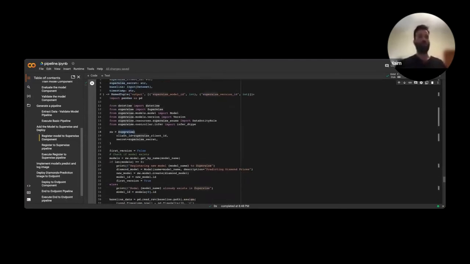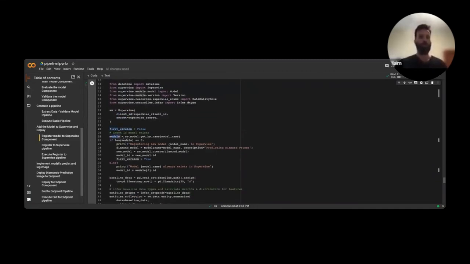Now, we're going to use Superwise's SDK. We're going to use client ID and secret for authentication. And then, using our SDK, we're going to get the name of the model and make sure that it's either the first one or there's already a model of that name. If it's the first time we're creating this model name, we're going to create it using the create function, get its ID, and make sure that this is the first version. Otherwise, we'll just get the model ID of models coming back from this one.